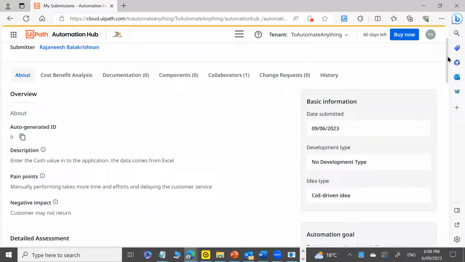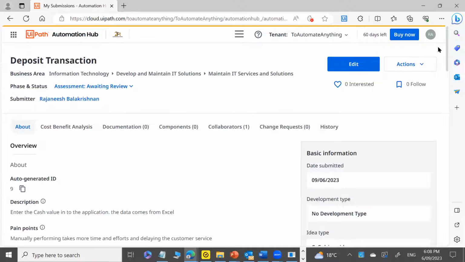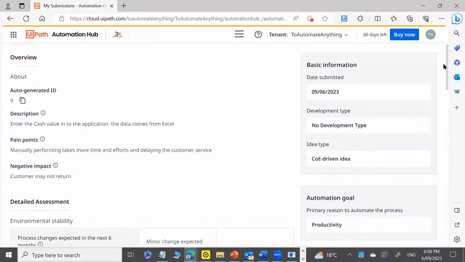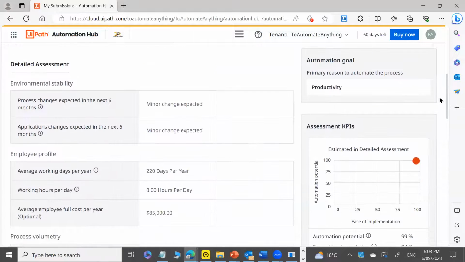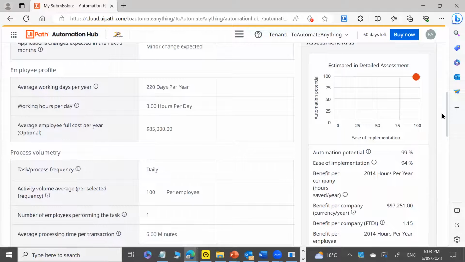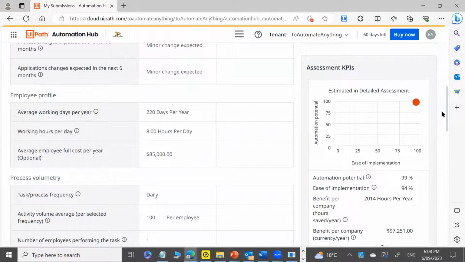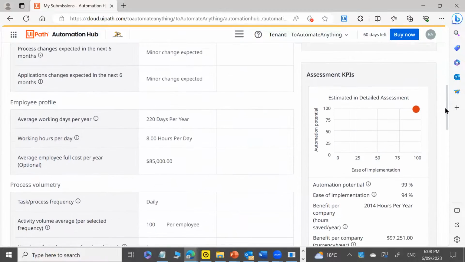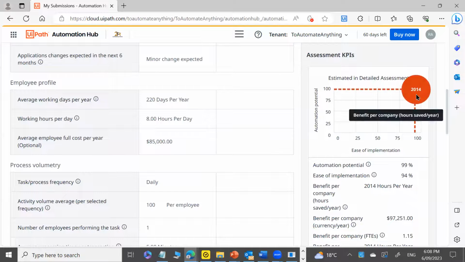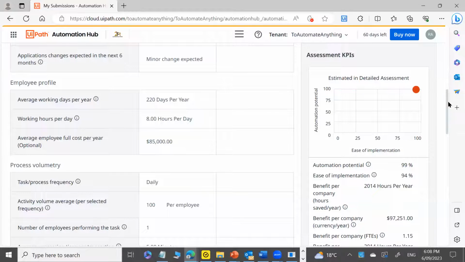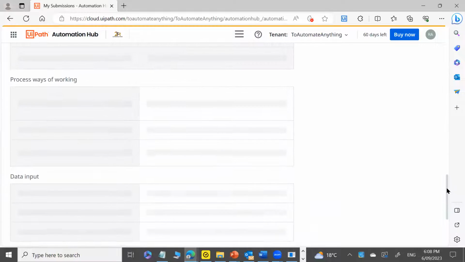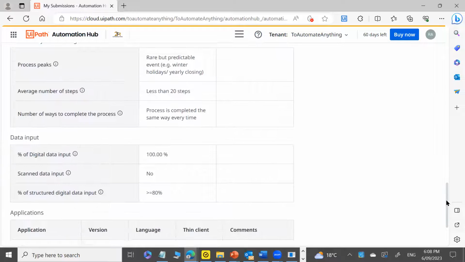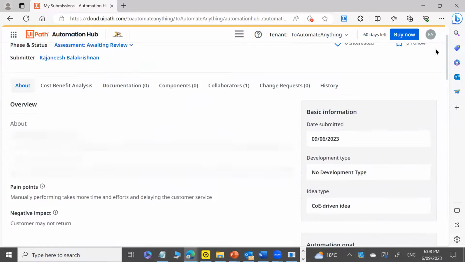So as a process manager, I'm just going to review this idea and see the description and the pain points. Especially I'm going to see how much it's going to save. If I am a process lead, I'm going to see what cost I will be able to save. And here you can see the assessment KPIs, and it is showing me it is very good, because it's 99% potential and it's going to save a lot of money for my organization. So why not automate this? I like these inputs, and I want to approve this idea on a priority basis.